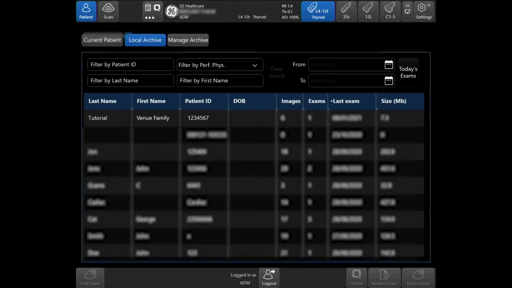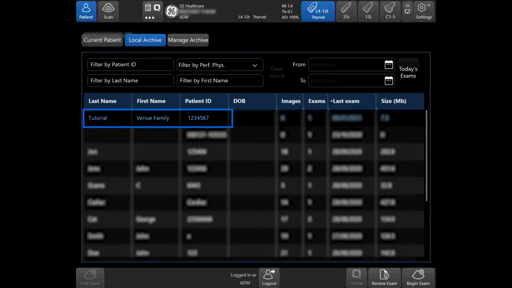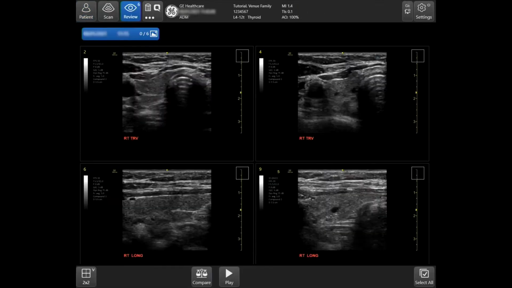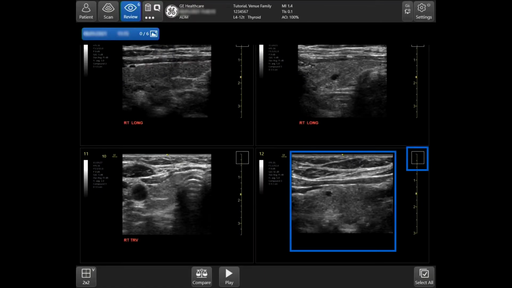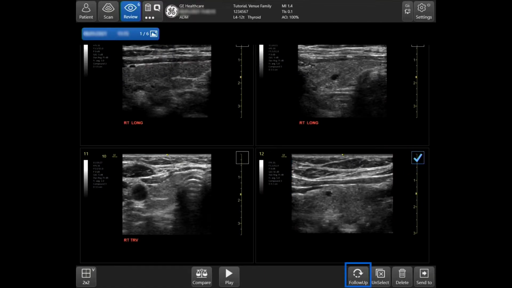In this case, I will select Patient Venue Family, then tap Review Exam in the lower right-hand corner of the touchscreen. To activate follow-up from the review screen, select the image to be used for follow-up by tapping the image, then tap follow-up in the bottom right-hand corner of the touchscreen.